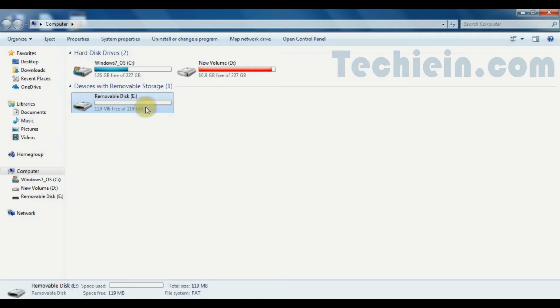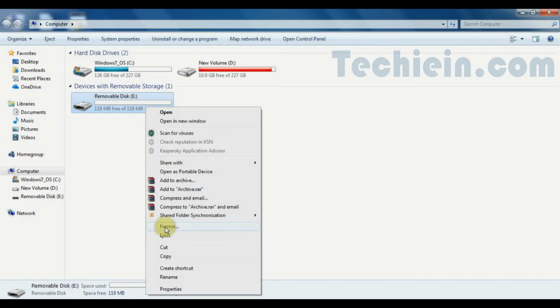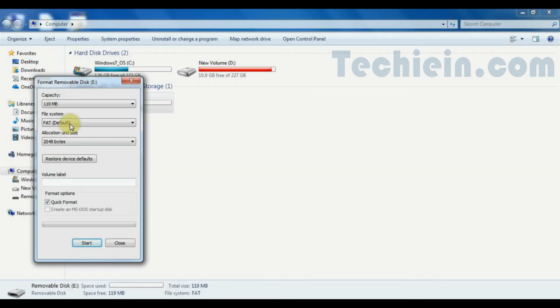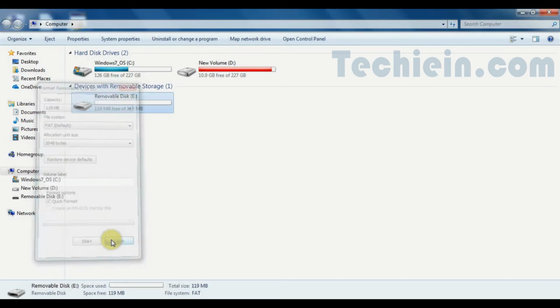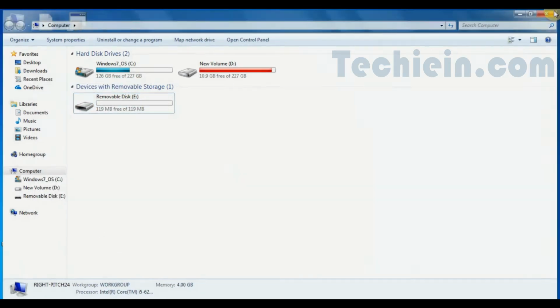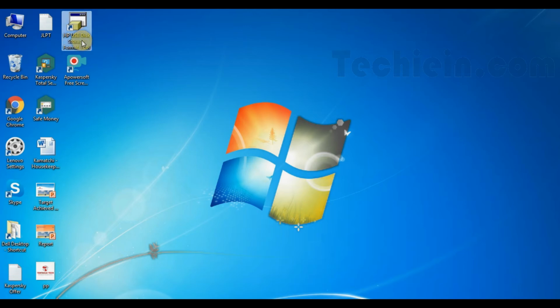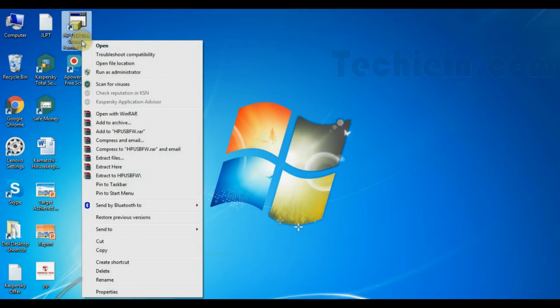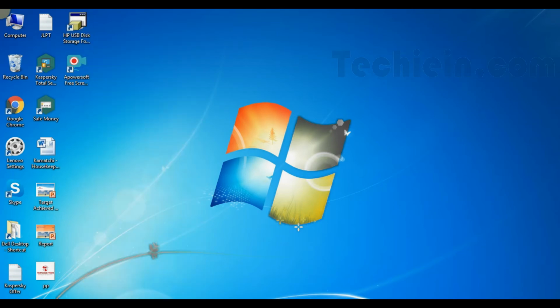And even though we try to format it in the normal method, which is in Windows, that does not work for us. So we need a free tool called HP USB Formatting Tool. You can download it from the description.